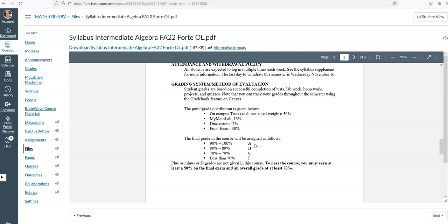So those tests are important. That's a department policy. They're half the grade for this course. There's Mymathlab, there's discussions, and then the final exam is 30% of your grade, and that's cumulative.